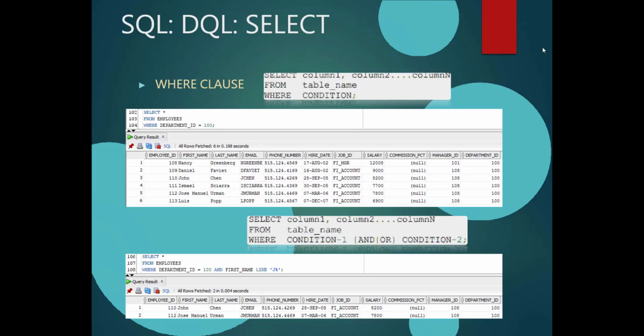Now the where clause can be used when we want to apply certain conditions. The syntax is select, then the columns separated by commas, from table name where condition. You can see in the first screenshot it says select star from employees where department ID equals 100. It will filter the department ID value 100 and return all records which have the department ID as 100, which you can see on the right side of this first screenshot.